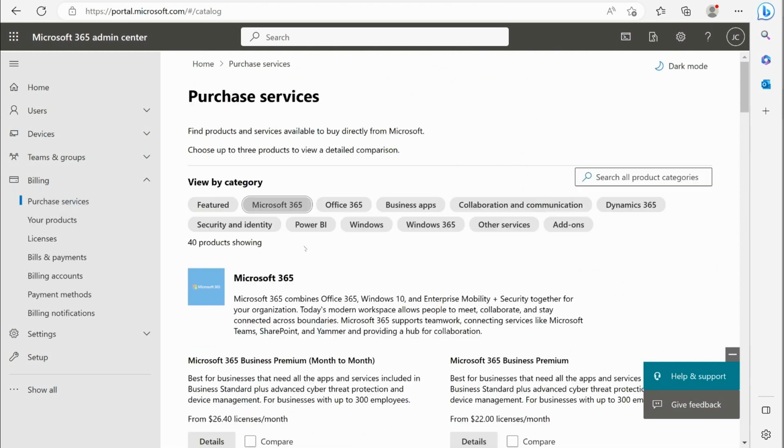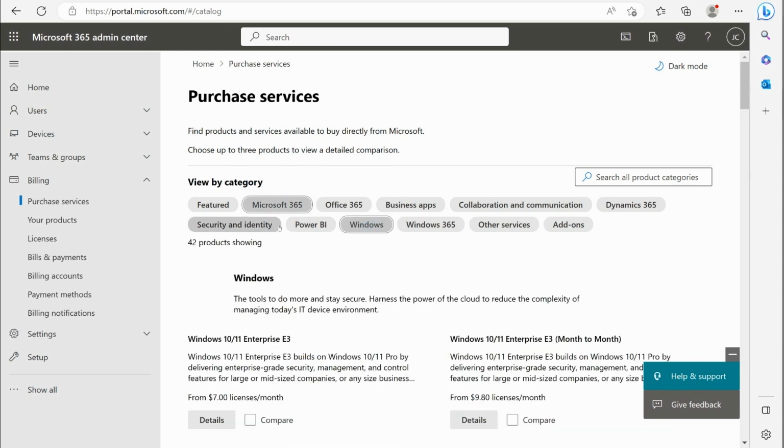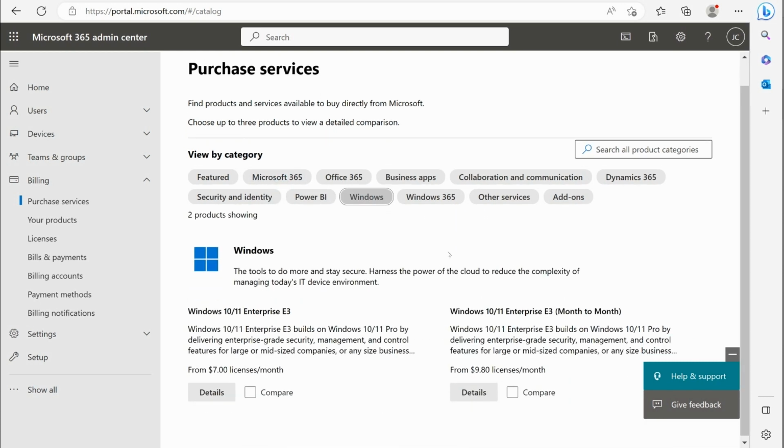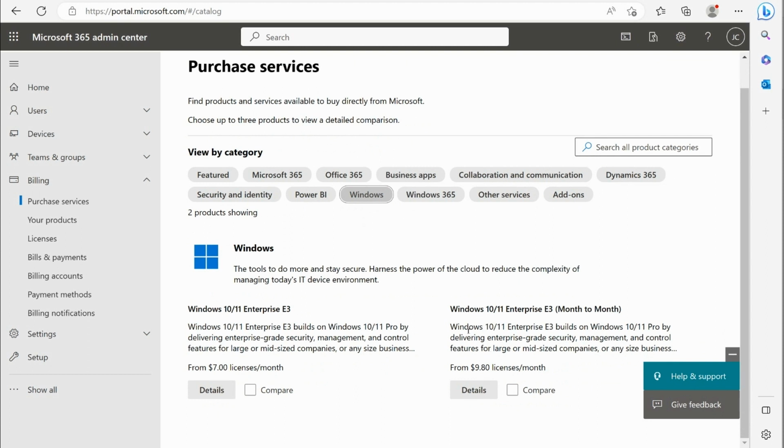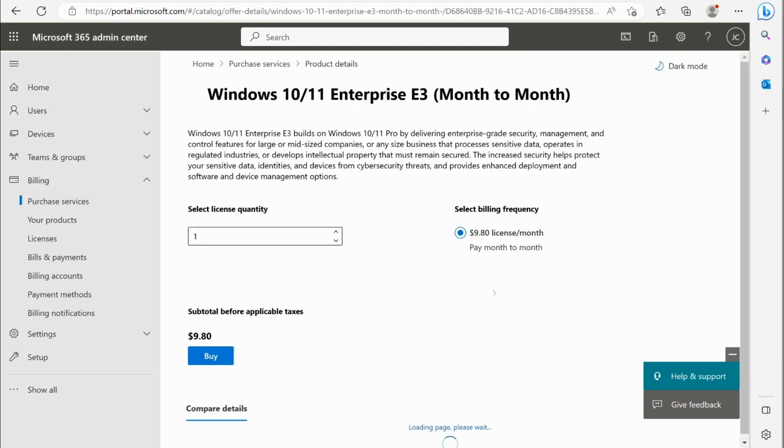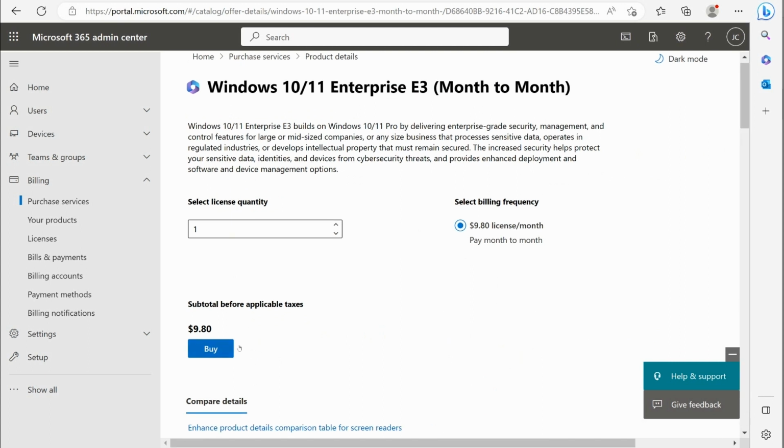In my case, though, I'm going to go over here to where it says Windows. I'm going to turn off the Microsoft 365. We're going to look at Windows, and right here, month to month, you can do Windows 10, 11, Enterprise E3, or for a year, pay in a year, or this roughly $10 per user per month if I do this, 10, 11, E3. So I'm going to click that one, and I am going to activate this, and I'm actually going to pay for this.